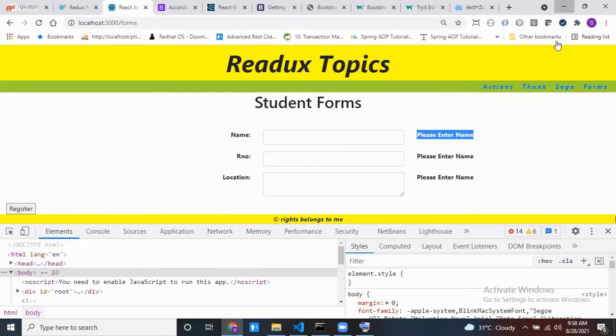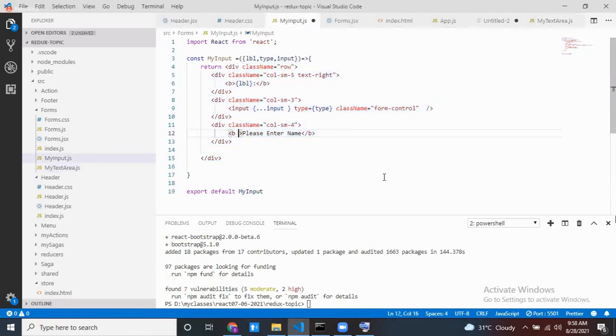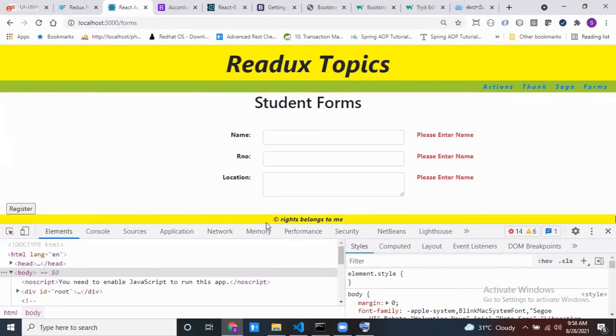This "enter name" I want in the red color. Then how can we make it red? Can anyone tell me the class? Text danger. Okay, this is also one class, given by whom? Bootstrap people. The class name equals to text-danger. Now see how it looks. This looks like this or not?